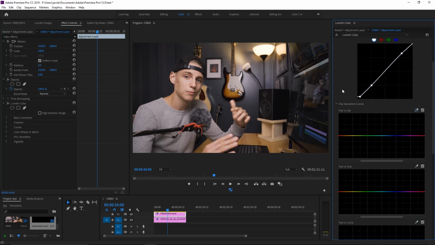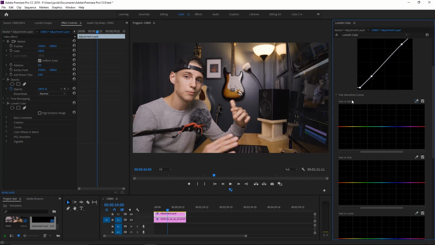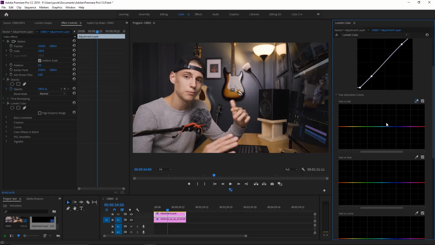Now, where most of my color grade actually lies is in our hue saturation curves. Now, this is pretty much just like HSL in Lightroom. Instead of being sliders, it's these curves here. So first thing is this curve here. You'll notice if I bring it down, it adjusts saturation, whereas this curve here, if I bring it down, it adjusts our hue.